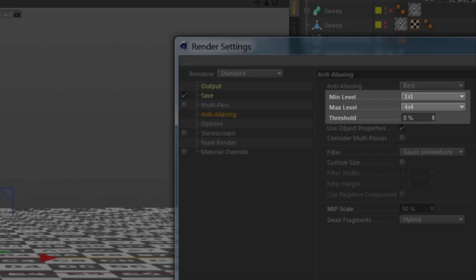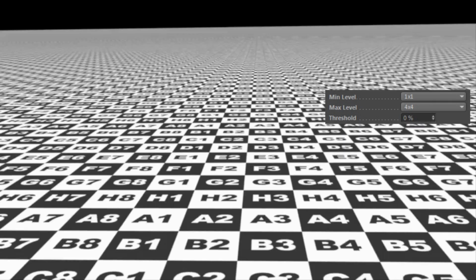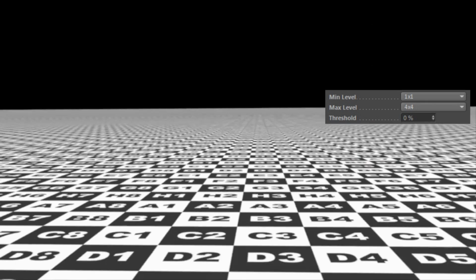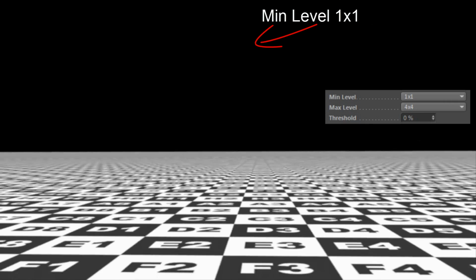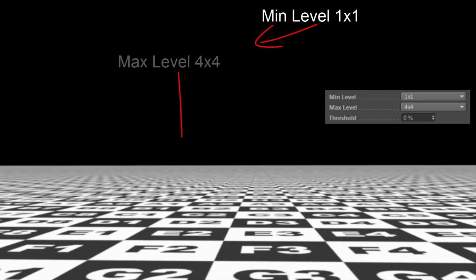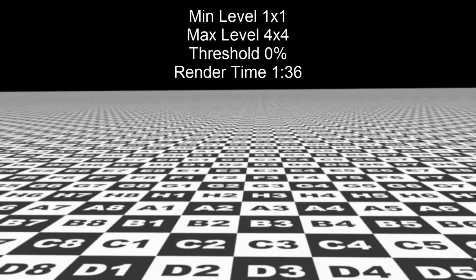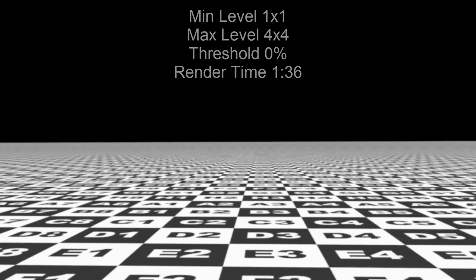Now, if I set the min level back to 1, leave the max level at 4x4, and set the threshold now to 0, then although this suggests every single pixel will be calculated the maximum number of times, because the minimum level is 1, only the areas of the scene with something visible will be anti-aliased 4 times. So if I understand correctly, this means that the black or empty space in this scene will only be anti-aliased 1 time, while all the others will be anti-aliased 4 times at maximum level. Here's what that looks like, and the render time now is about 1.5 minutes, and it looks just like the render that took twice as long to finish.